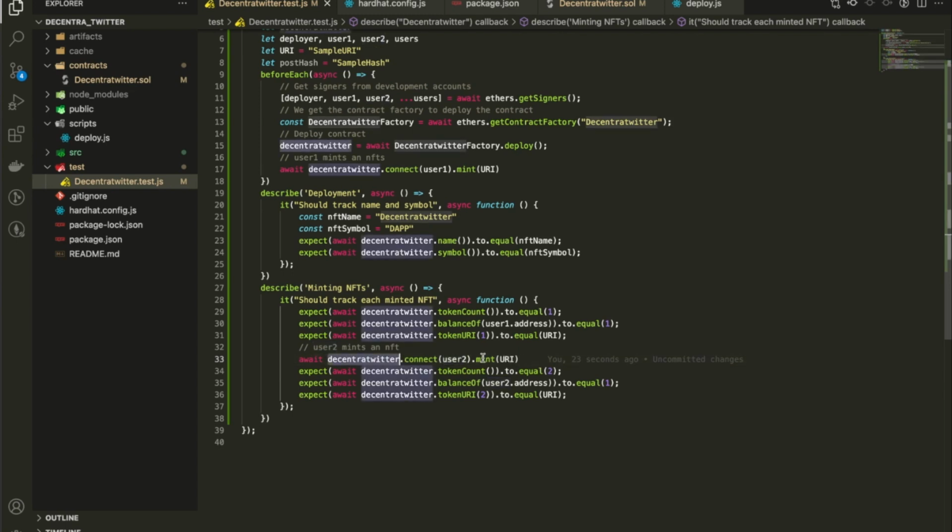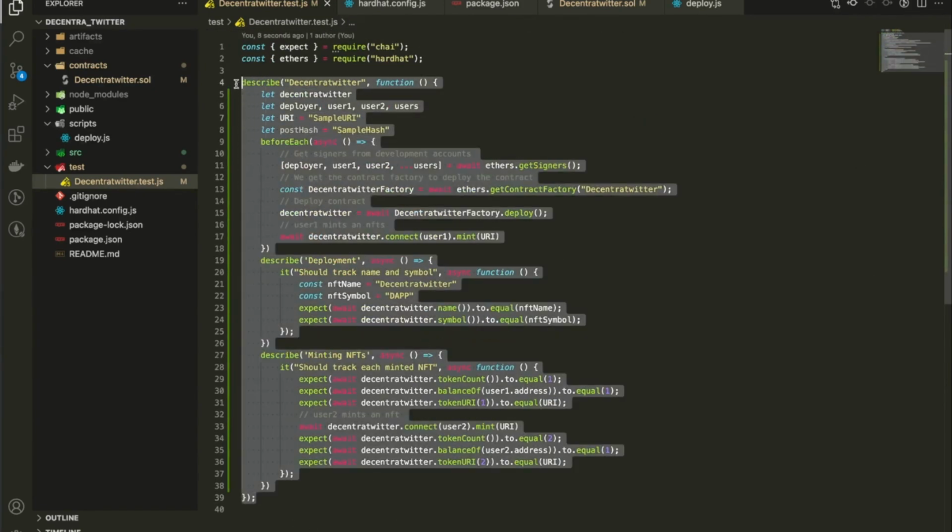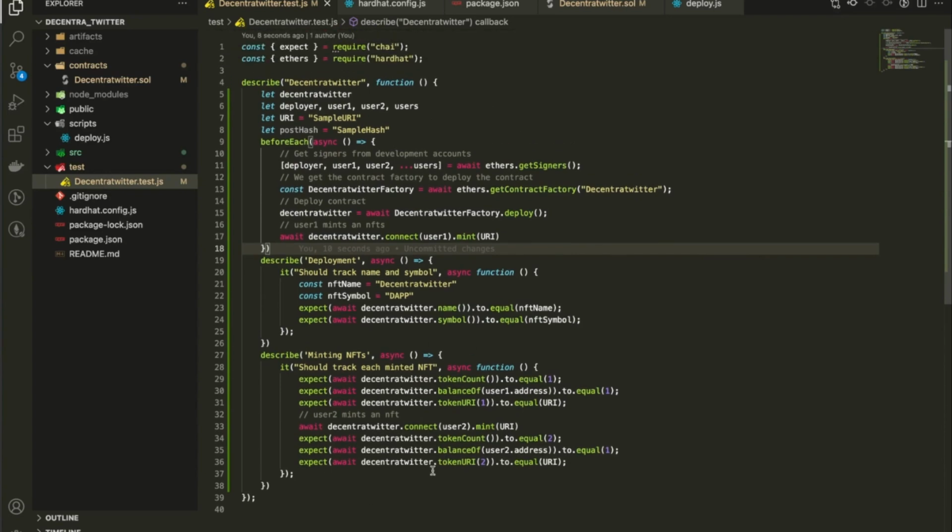And then after that, we just basically read the same values that we did up here. So token count, balance of, the token URI. We expect token count to equal 2, the balance of user2 to just be 1, and then the token URI for the second NFT to be minted to just equal the URI. Alrighty, now let's go ahead and run this test to make sure that we coded it out properly.